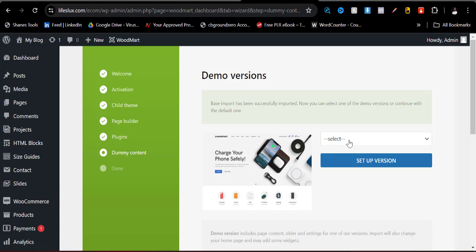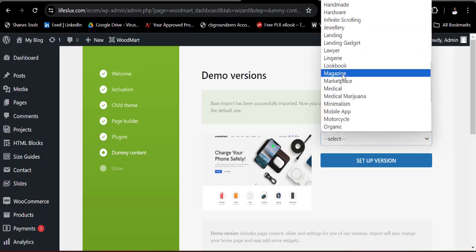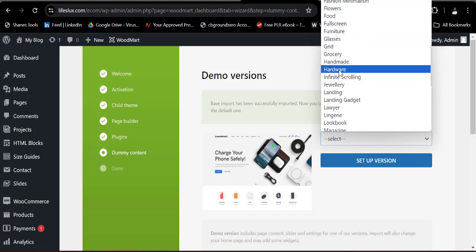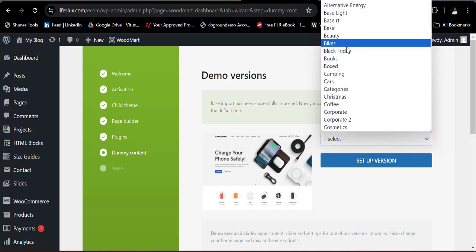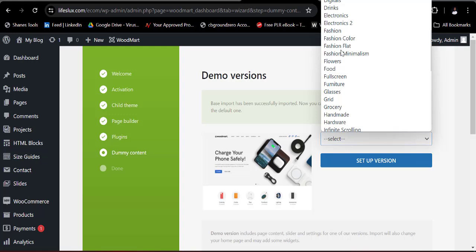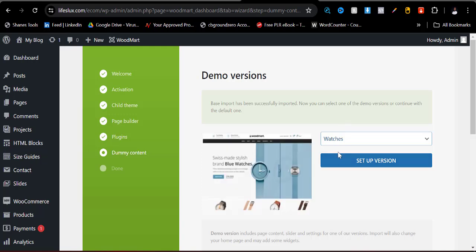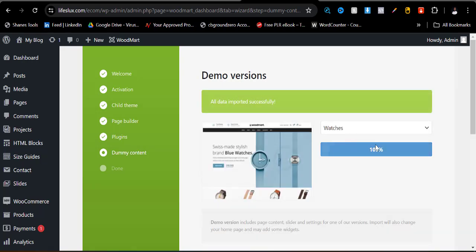Now, you can select the version you want. You can see different templates. If I leave it as select, you have different ones there. You can see jewelries, groceries, furniture and the rest of them, depending on the one you want. You can see beauty, and you can see watches. If I click on that and I click on setup, can you see that it's setting up?